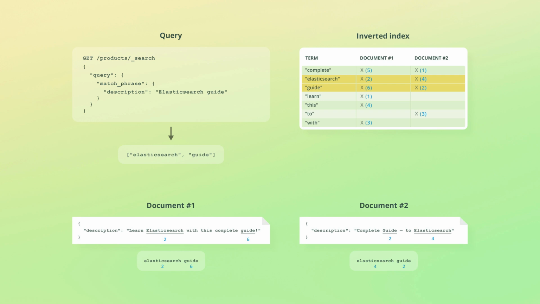Based on the term positions, we can also visualize the documents like this. As you can see, there are gaps between the terms for both documents, and they are also in the wrong order for the second document. That's just a different way of visualizing the same thing.